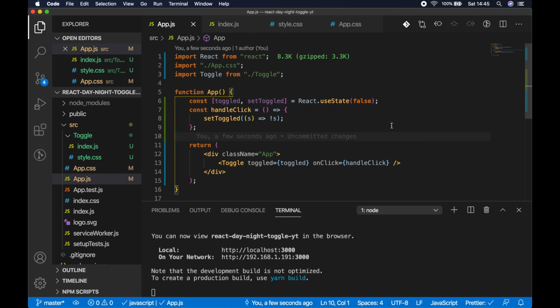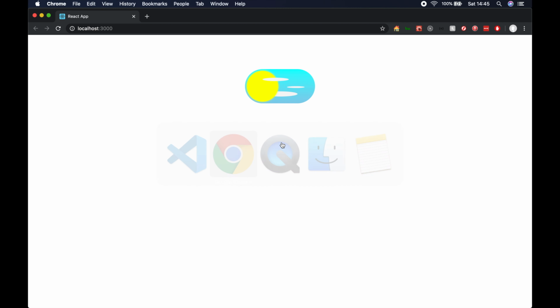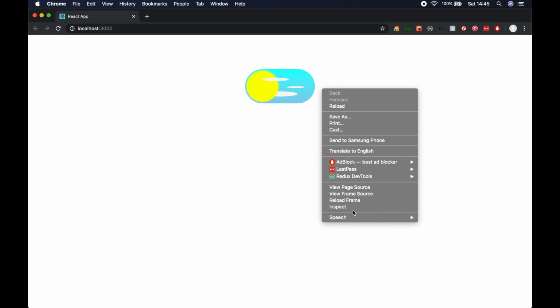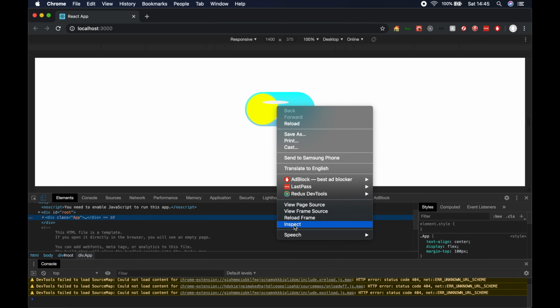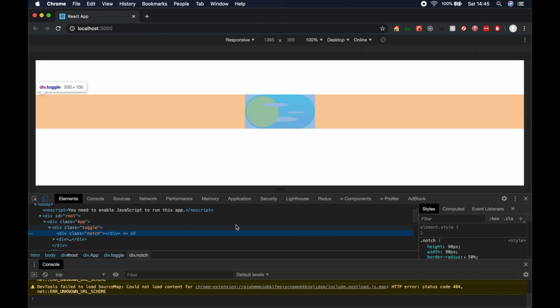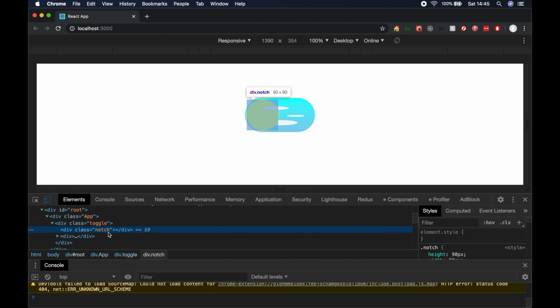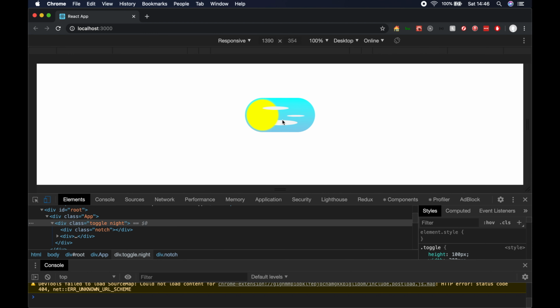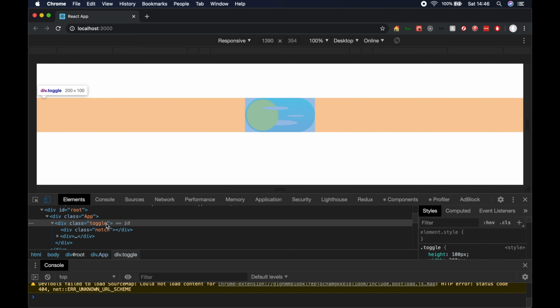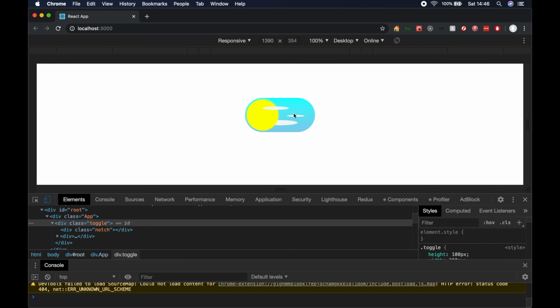Okay, so obviously nothing's going to happen now in the browser when we click on this, but let's load up the inspector of the HTML. So let's inspect the HTML here. Let's zoom in a bit. As soon as we click on this toggle component, we can see, sorry, we're looking at the toggle class here. We can see we've got the night class as well as the toggle class. Click it again, and we no longer have that night class. So let's create some night styles for the night class.